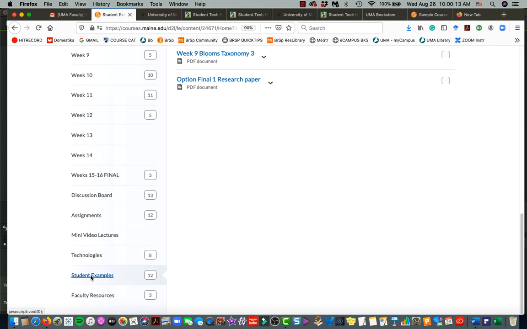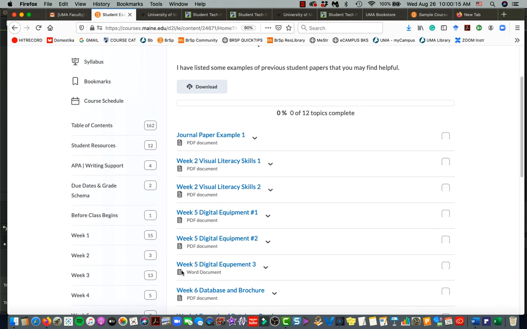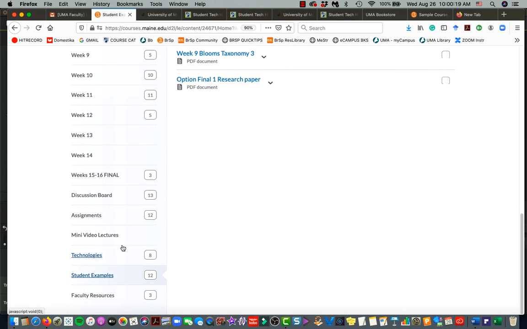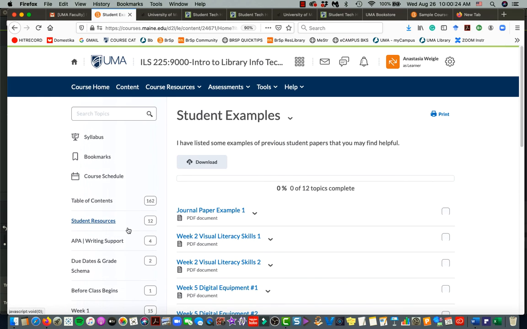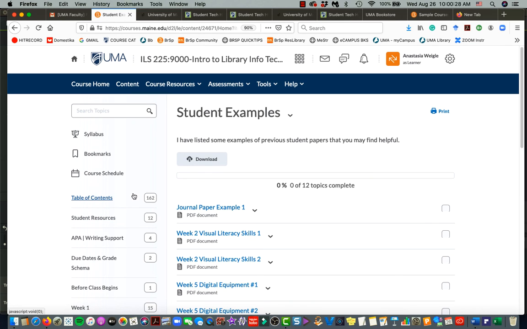I do have student examples. Yep, sometimes it's helpful for students to see what an assignment should look like. So this is always helpful to my students, so I have it there. And that's pretty much it. This here, faculty resources, you really shouldn't see that at all. But that's pretty much how I've organized the table of contents.